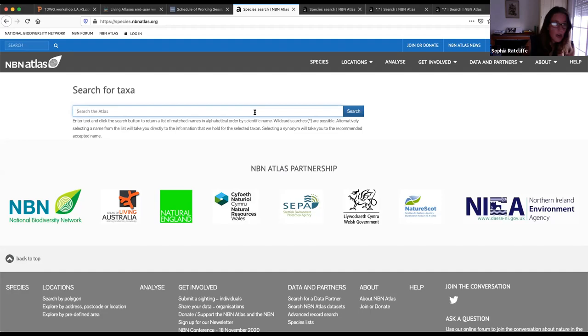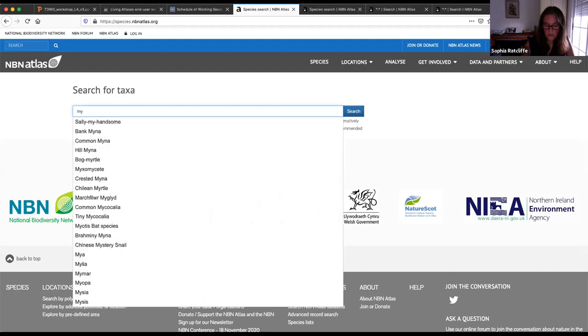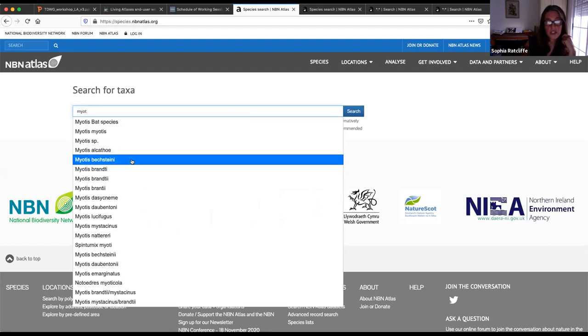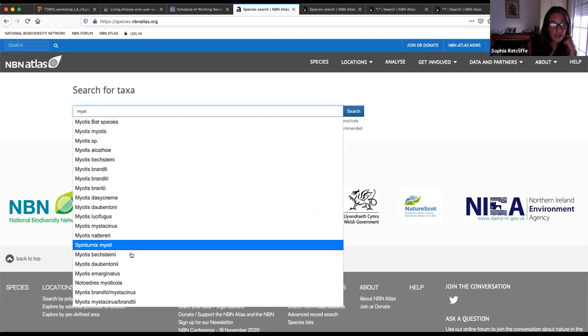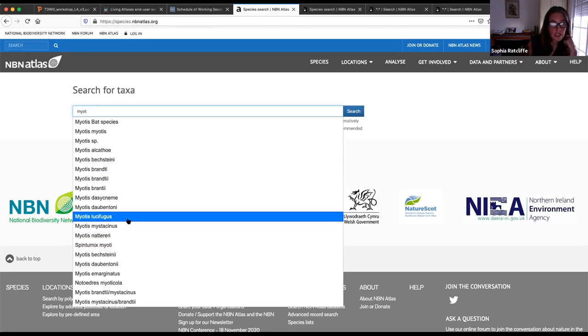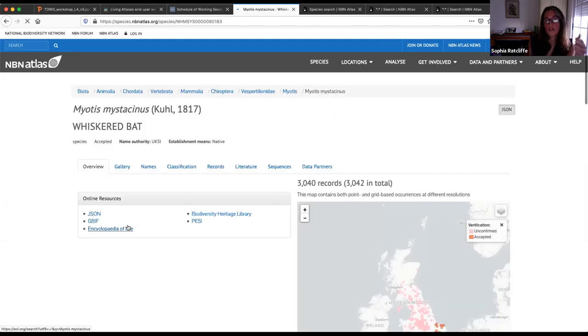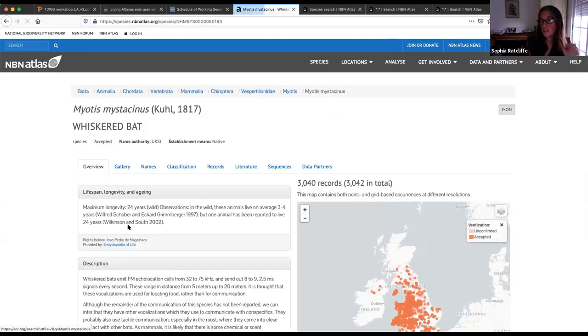So it's a free text search. If I search for myotis, we get an automatic completion list of names. It returns common names, accepted names, and synonyms. And what I can do is if I just click straight on a name, and it doesn't really matter which one, I go directly to the page for that particular taxon.